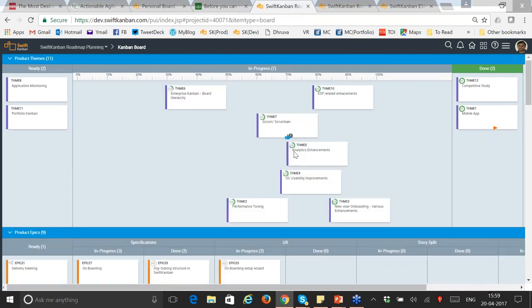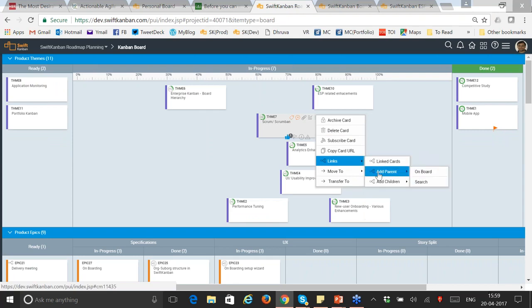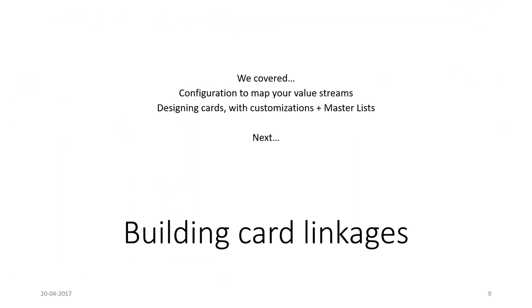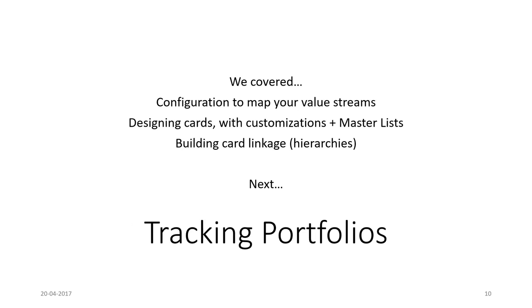You also have the ability to add a parent. I showed you the example of adding a child, but you can just go ahead and add a parent and do the same process. So with that, I think we've pretty much covered how you can build a full chain of hierarchy across different card types, and cards of different types across different boards, if that is your functional need.